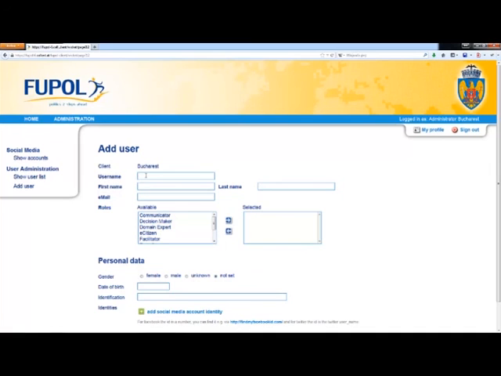Let's say the username is John Smith. The first name will be John and the last name Smith. We'll fill in the email field with a demo email address like johnsmith@email.com. We'll assign this user the facilitator role.